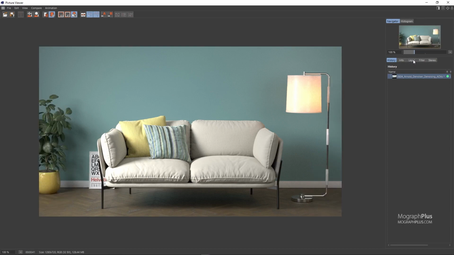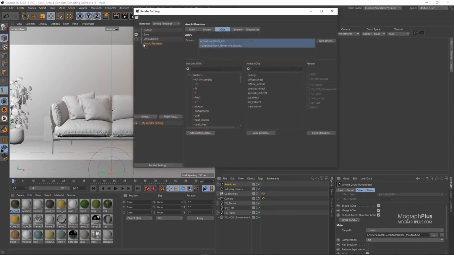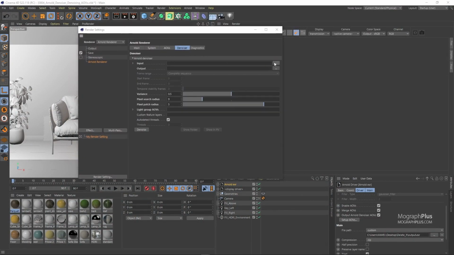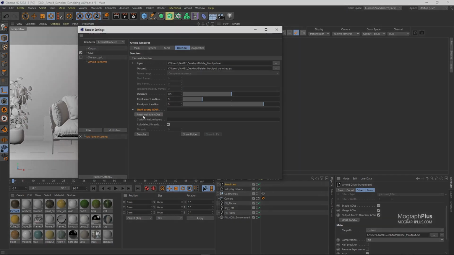Now the render is finished. Let's close the picture viewer and open up the render settings. And in the Denoiser tab, load the render in the input field. Arnold adds an underscore denoised as the suffix for the denoised version. And to make sure Arnold denoises all the available AOVs, just open up this light group AOVs field and click on read available AOVs.